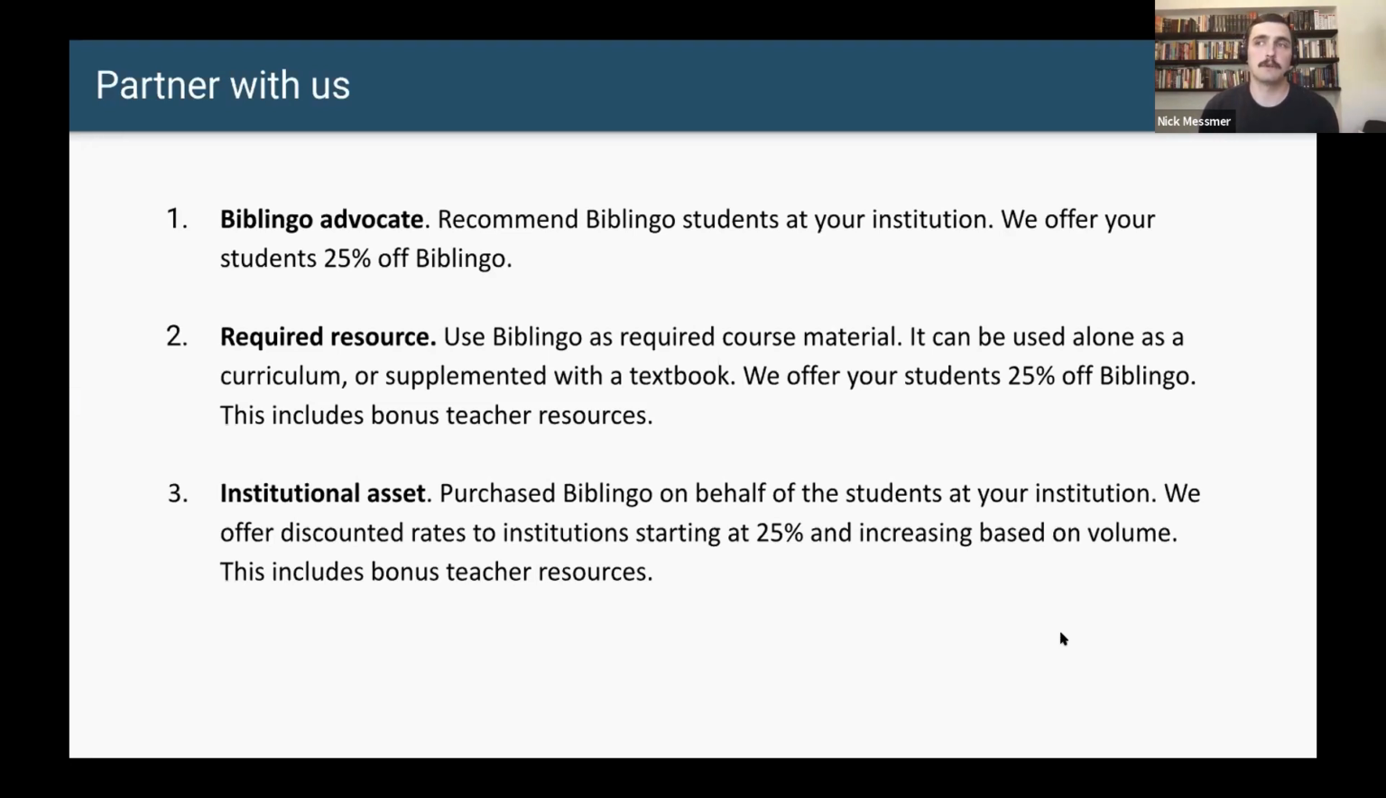Just for context, we do have a standard academic discount of 15% off that anyone who comes across our website can use. So this is 25% instead of 15. Then number 2 would be to require Biblingo as course material, kind of like you would require a textbook. This could be at the individual teacher, classroom, or institution level. In this case, again, we would still offer your students 25% off when they purchase it for their class. But if you go this route, you also get the bonus teacher resources to use in class as well.